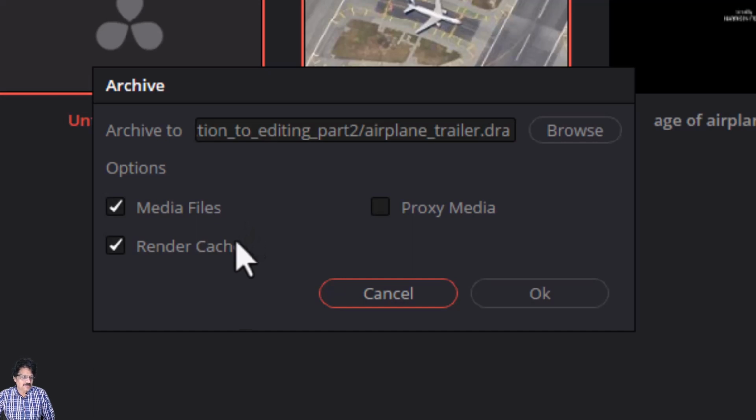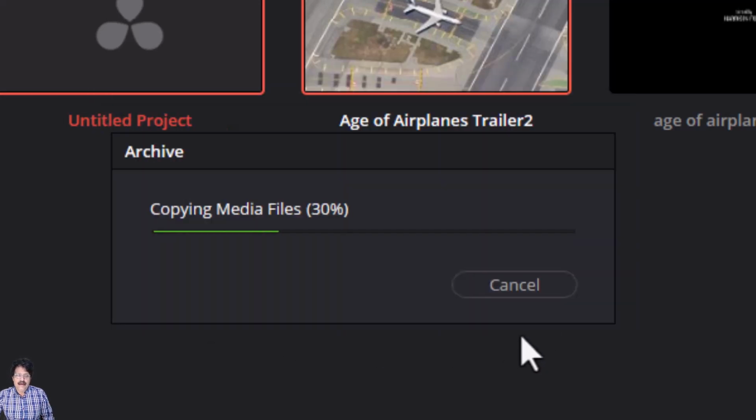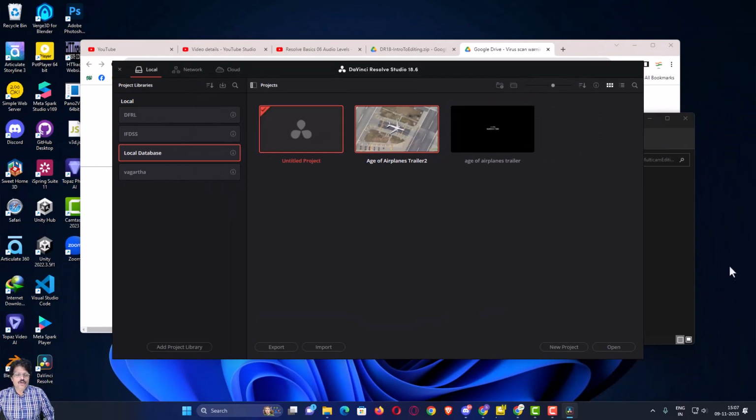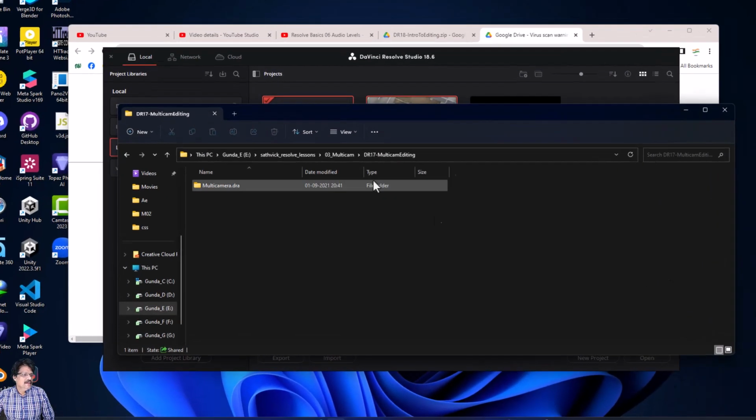then you see an option here which asks what should be archived. In this, keep the media files checked on, but you can switch off the render cache files and proxy media files. These two are not required. So with media files enabled, if you click OK, what happens is the entire project of yours is archived.